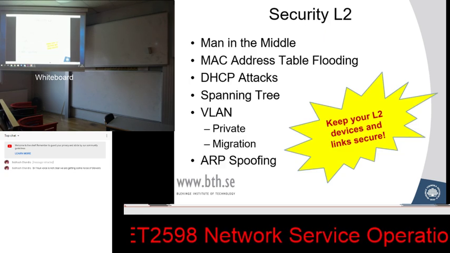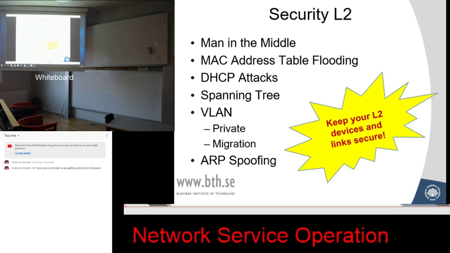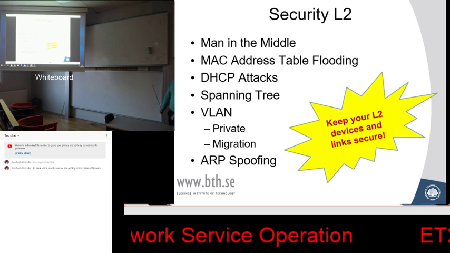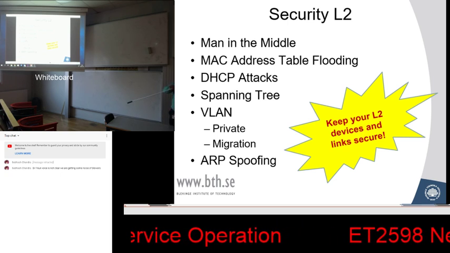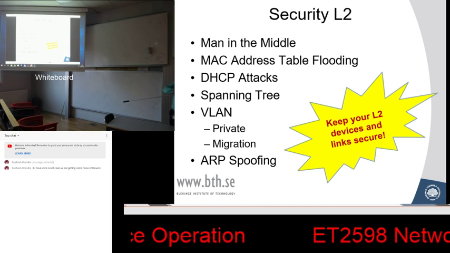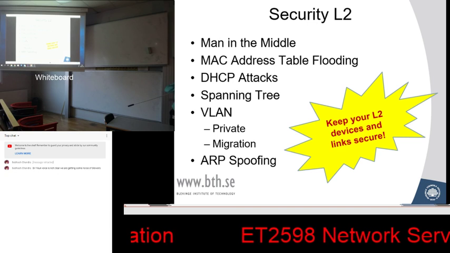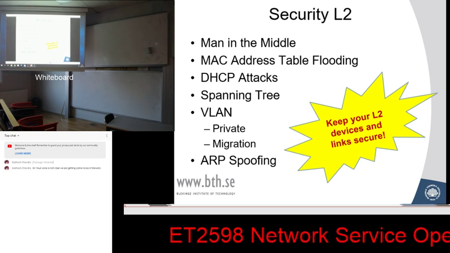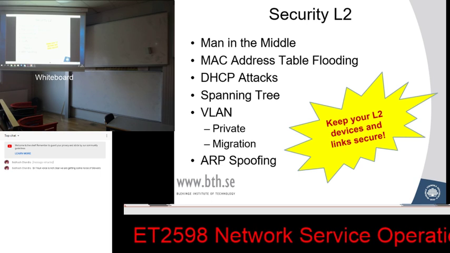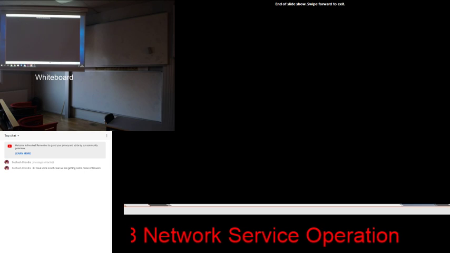Okay. Security layer 2. Be aware of man in the middle. MAC address flooding: if you keep on sending rubbish to the switches, you can fill the address table and things will not work well. So check that out. And summer we skip.